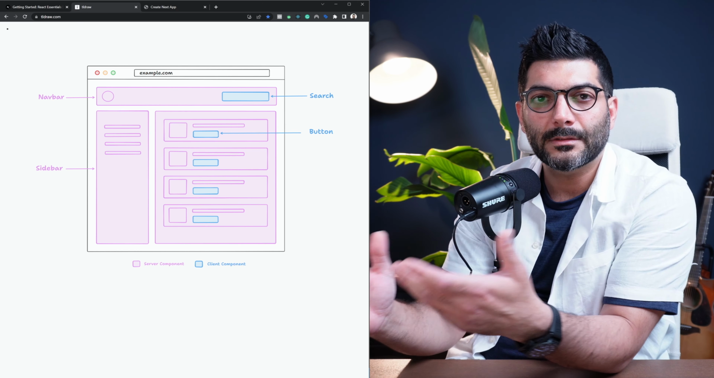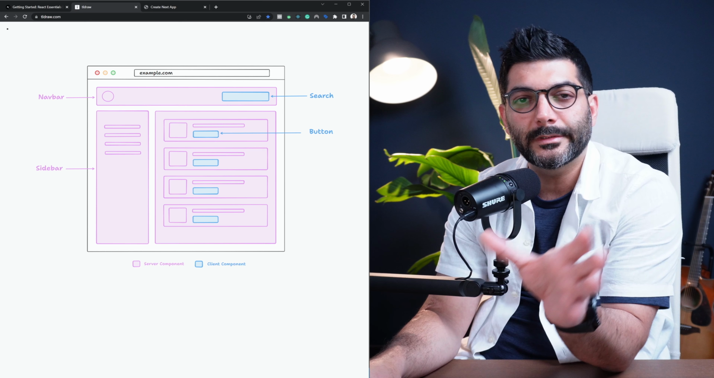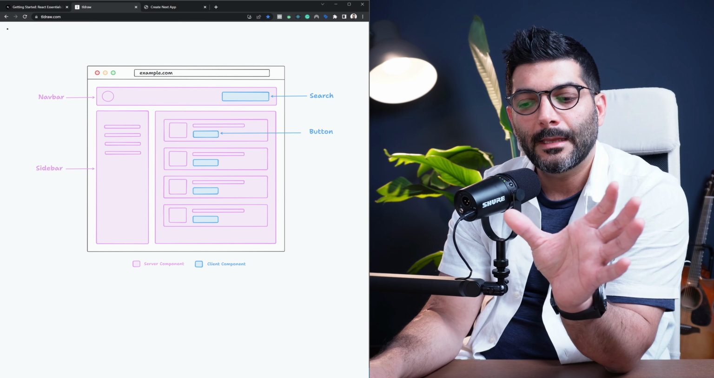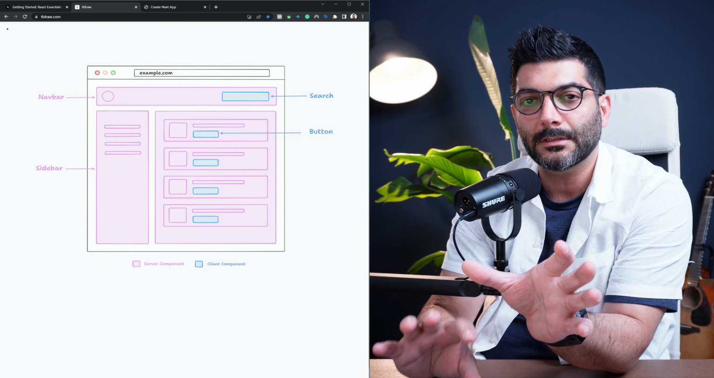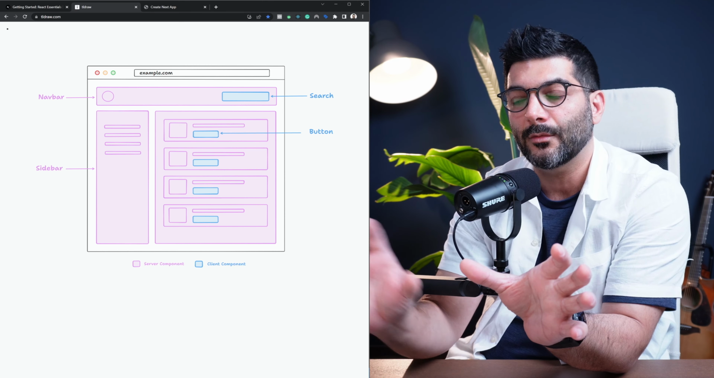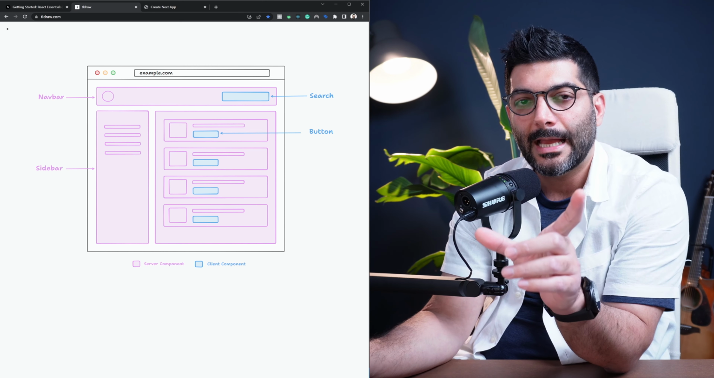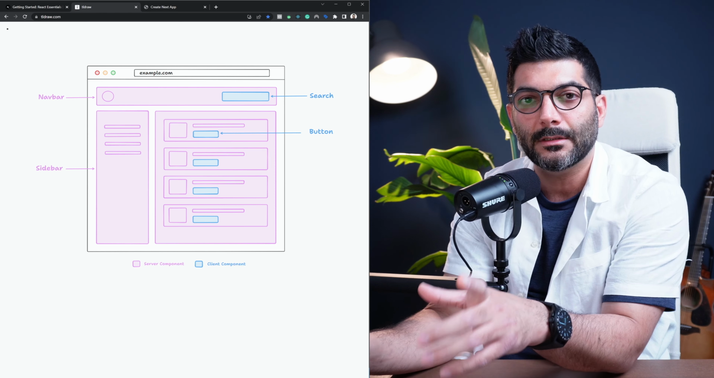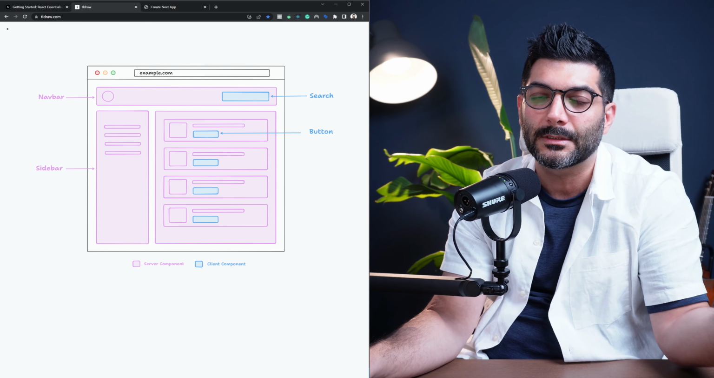Now, server components are guaranteed to only be rendered on the server. And from a React perspective, client components are rendered entirely or primarily on the client side. However, in Next.js, we know client components are also pre-rendered on the server.